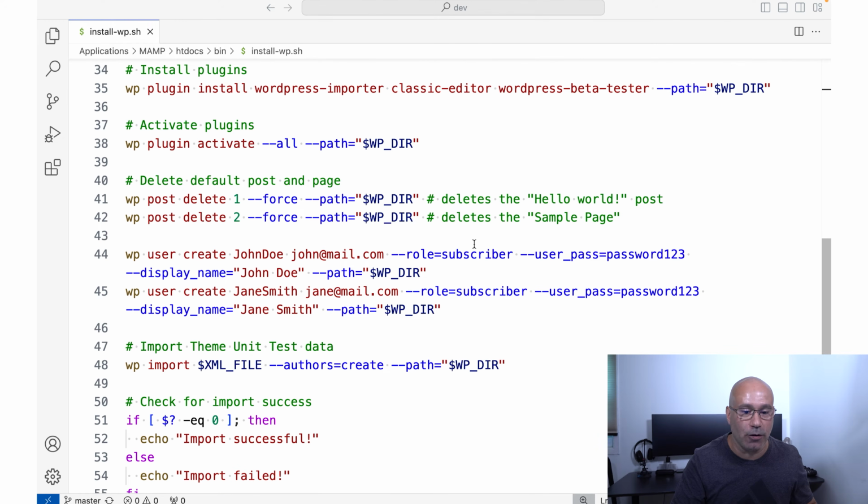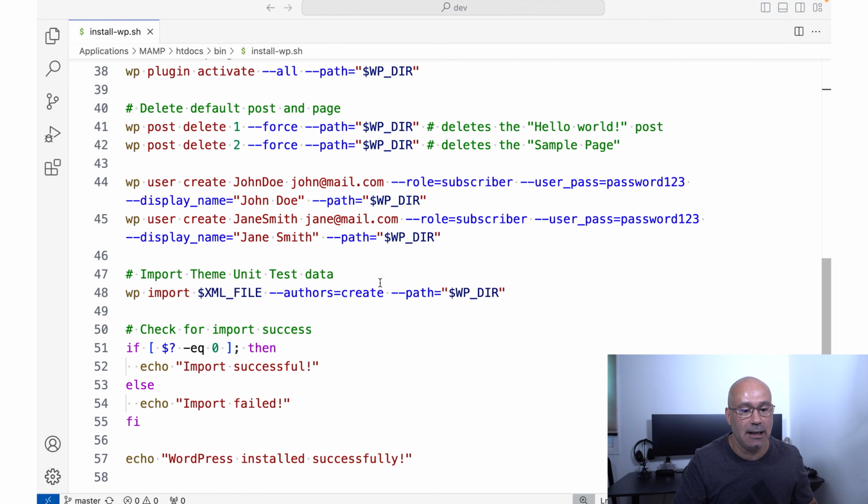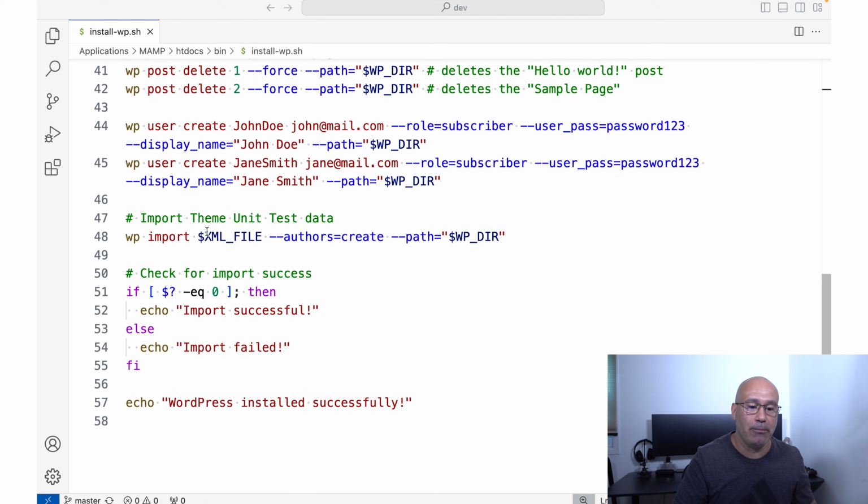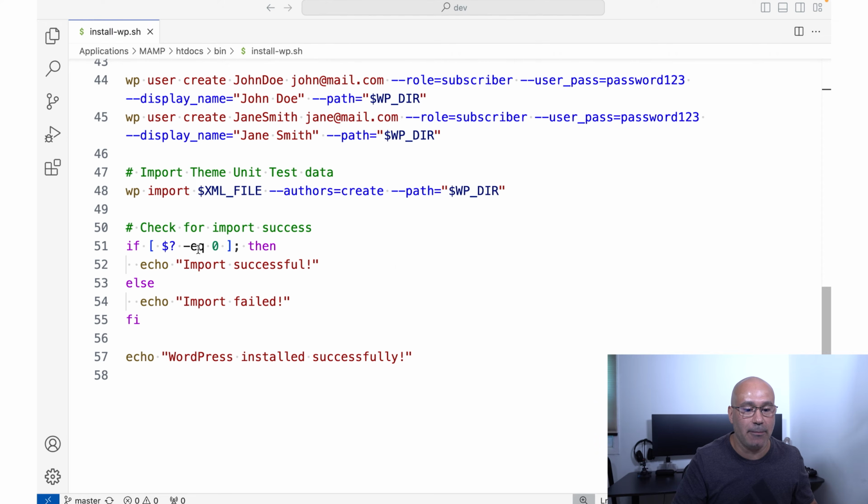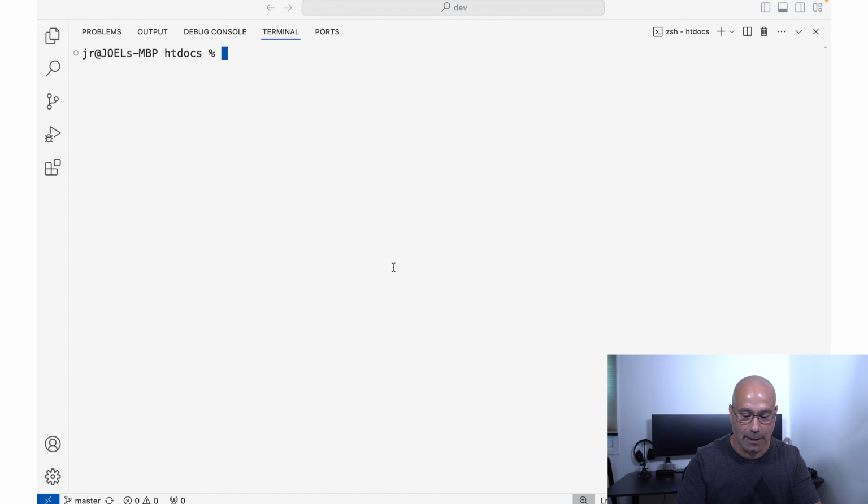I'll delete the default post using these commands. I'll create some users. I'll import the theme unit test data. And then I'll make sure everything is going to run successfully. And as long as everything ran well, it'll echo out via the command line, WordPress installed successfully. All right, so let me open up my command line and I'll type out install.